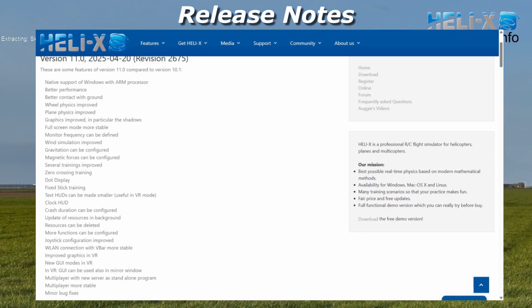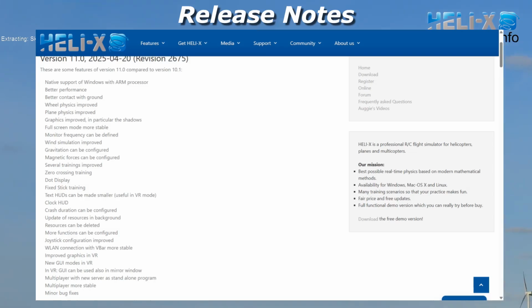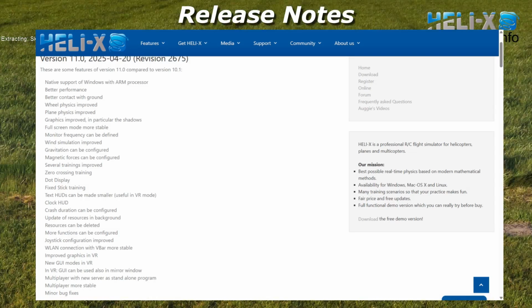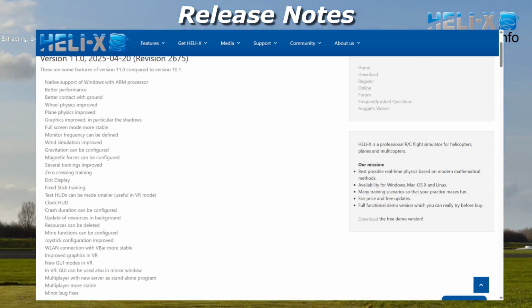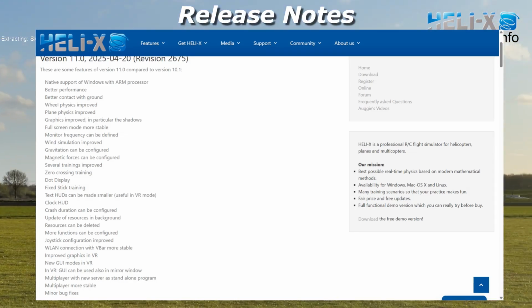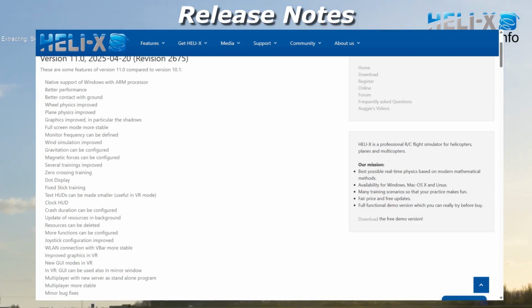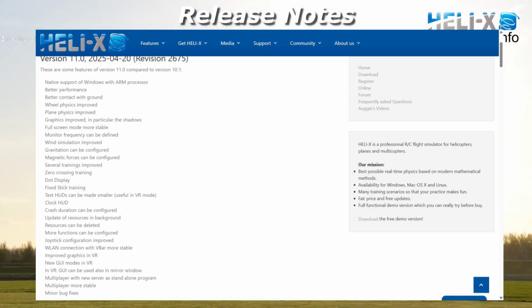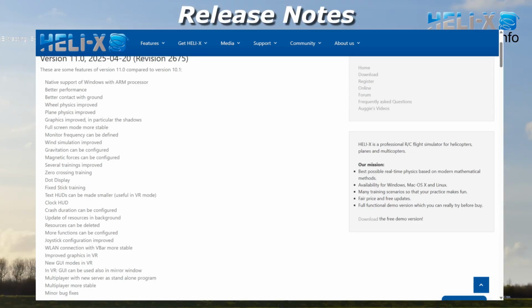Joystick configuration has been improved, which we had a look at. Wireless LAN configuration with VBAR is more stable. I haven't actually tried this yet, as I gave up on it a while back, so I might actually try that again. Improved graphics in VR and new GUI modes, and GUI can also be used in the mirror window. So lots of work on the VR stuff.